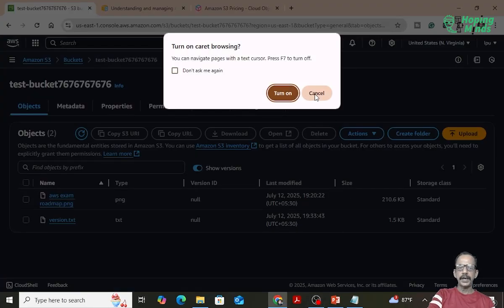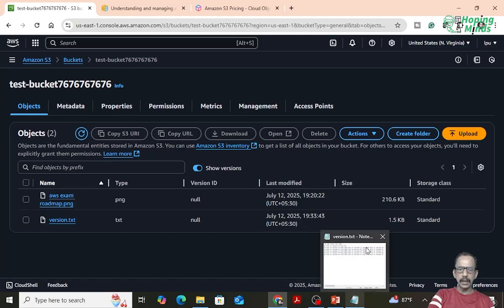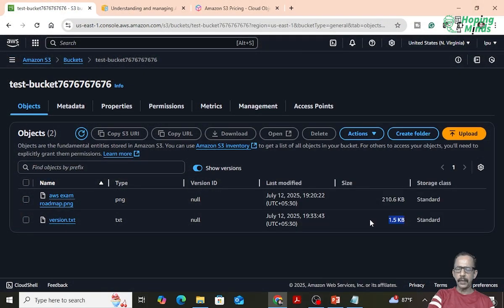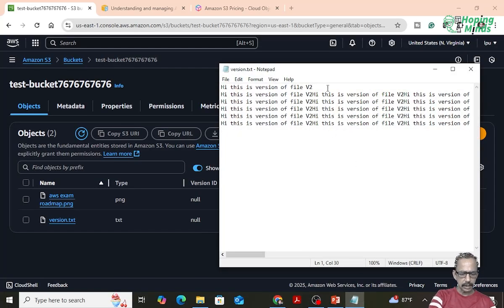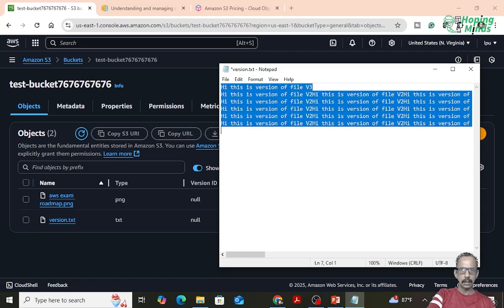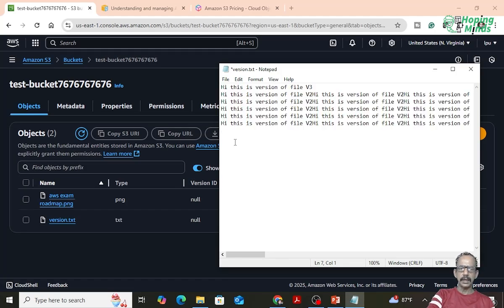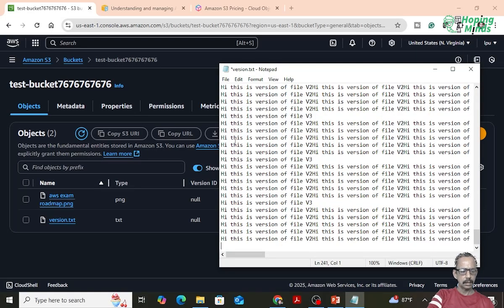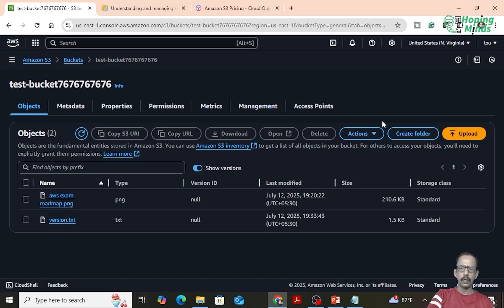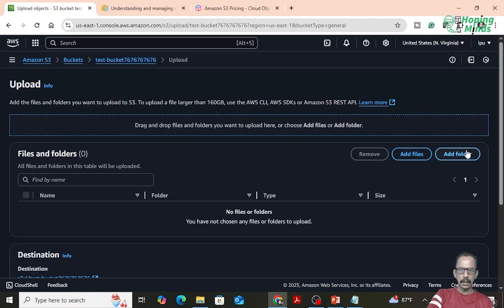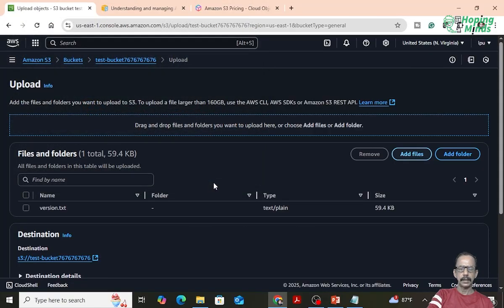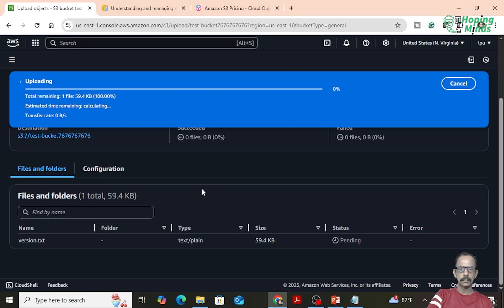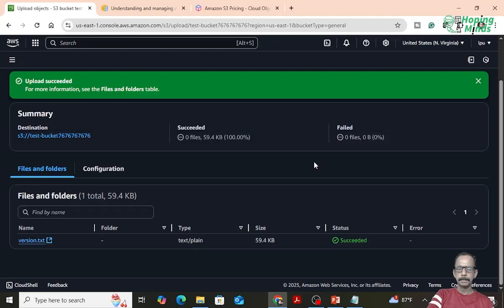So what I do now, I will update this file again. You can see the size is 1.15 kilobyte. So after enabling the versioning, what changes? Take it as version 3, Control S, and I update this file. Upload this file again, add file, version, open, and upload. Okay, so it succeeded.